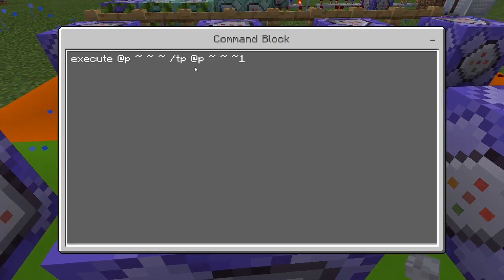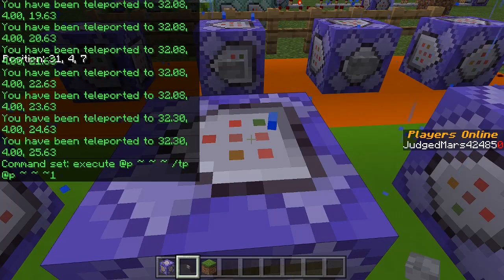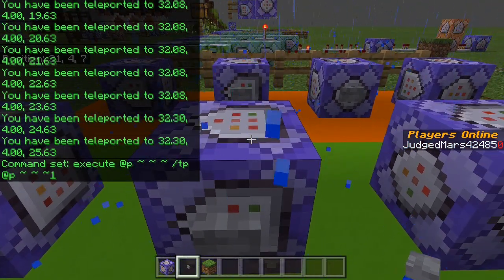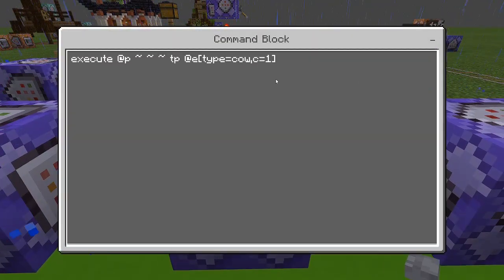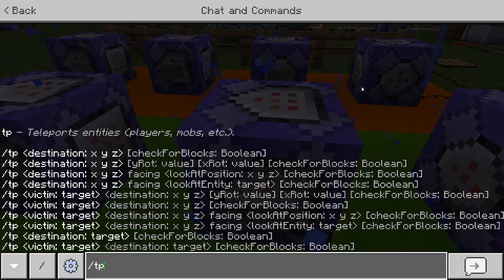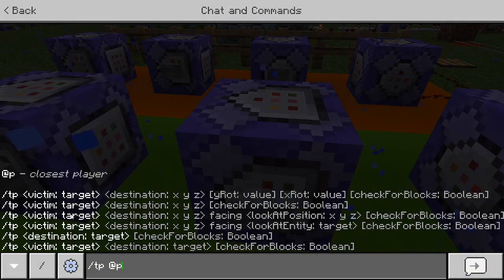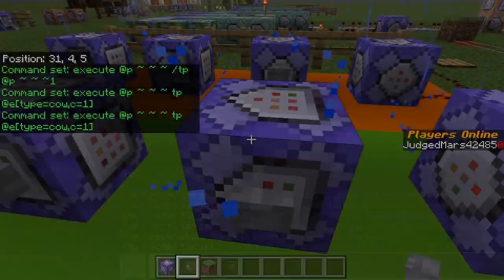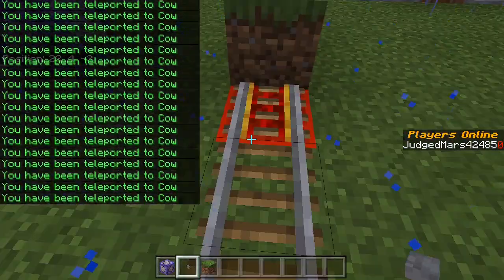When I teleport one to the left, the command will run again and teleport me another one to the left, rather than just constantly teleporting me to the same position above a command block. So that's why TP is very powerful in conjunction with /execute. Then this one will teleport me to the cow over there with a count of 1, and this is using this syntax here that just says TP destination and then the target. So yep, this teleports me to this cow.